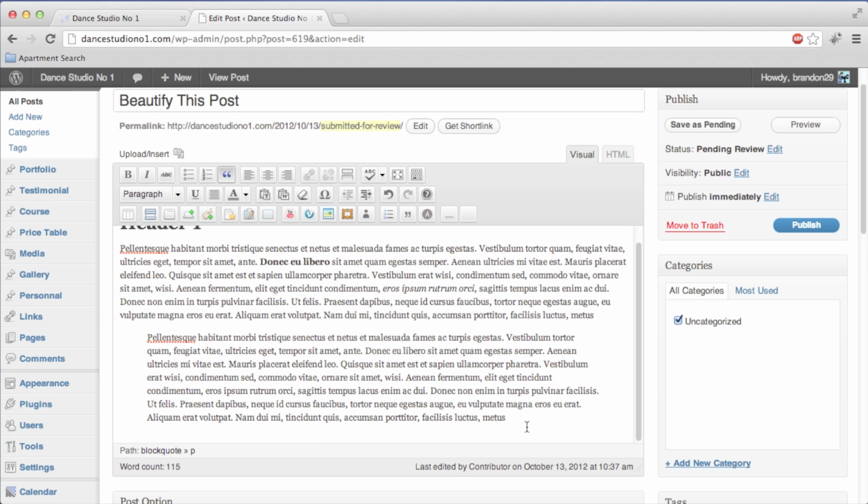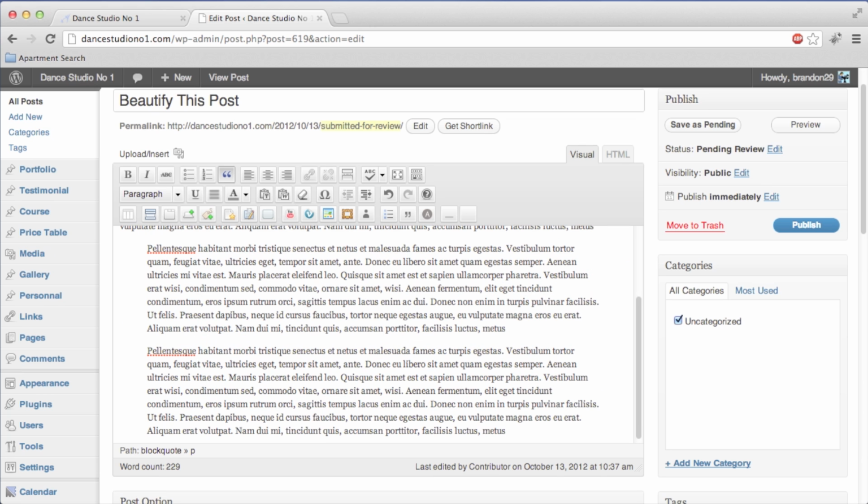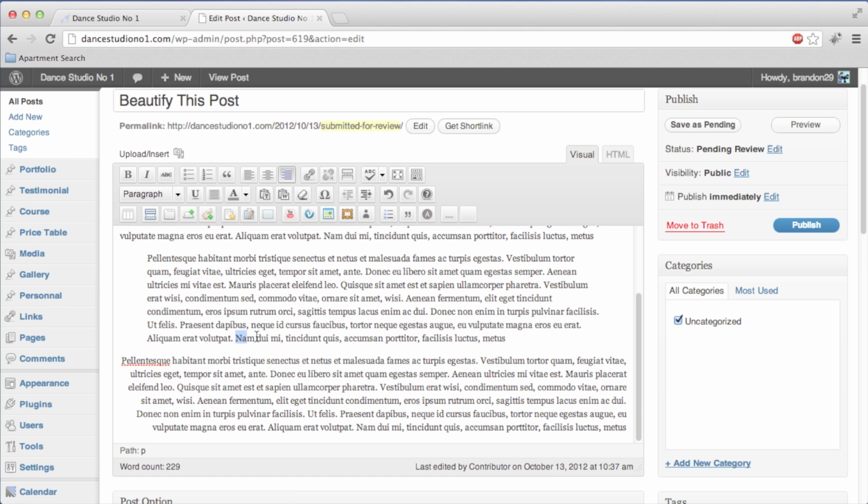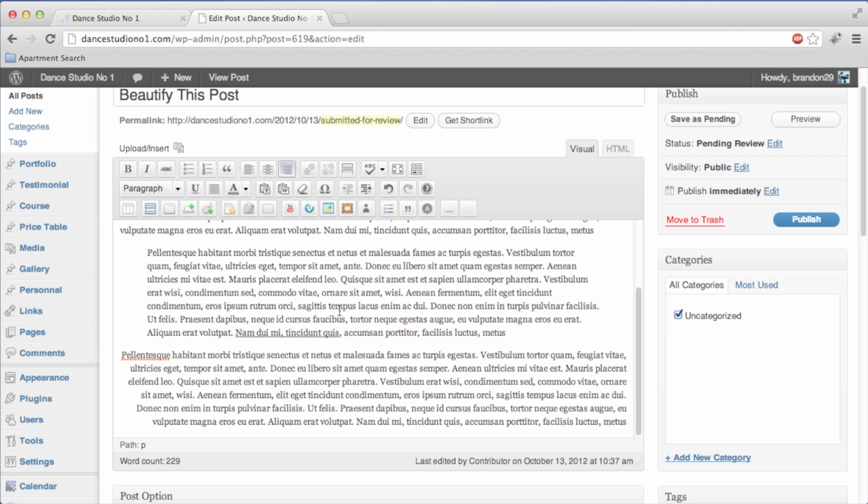And say I want a little bit more text, but I don't want this to be a block quote, so I'm going to unclick block quote, and I'm actually going to right align it. I want it to be on the right hand side of the page for some apparent reason. I'm going to take this little bit right here, and I want to underline it because it's important. And that looks pretty good.